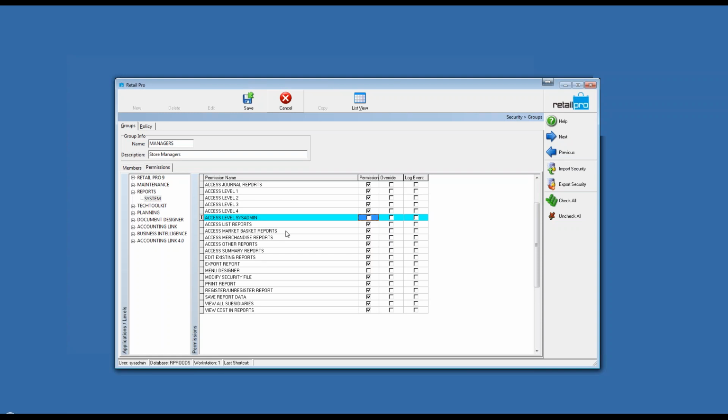Okay, and you can also see that we can allow or deny the individual menu options, right? So if you want them to only see summary reports, leave that checked. If you don't want them in merchandise report, uncheck that. So regardless of what their access level is, they're not going to see that section of reports.